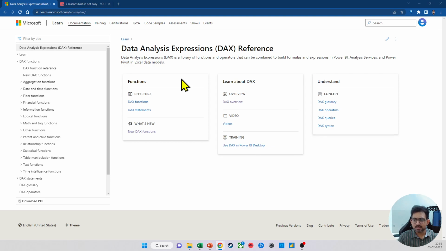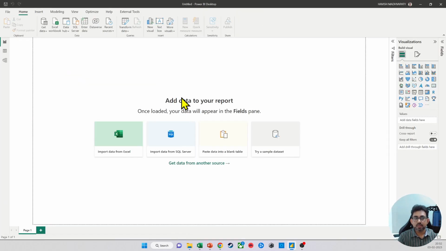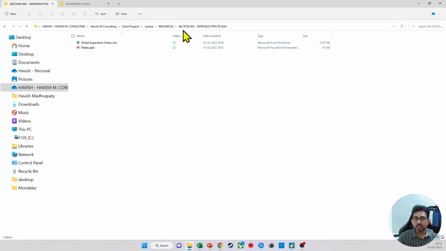But before I do this, I want to build a problem statement for you and help you understand why we even need DAX. What are the types of things that are not possible to do in Power Query for which DAX would be required? The file on which we will be working is there in the resources folder, section 003, Introduction to DAX, and we have the same file that we had used in data visualization as well, global superstore orders.xlsx.